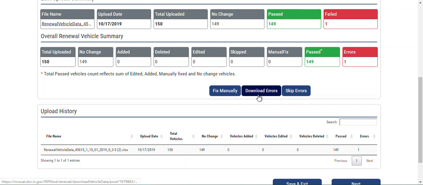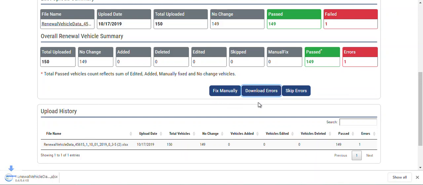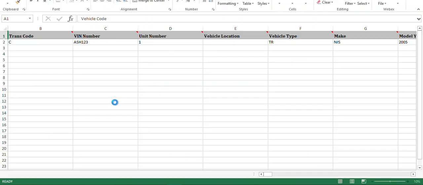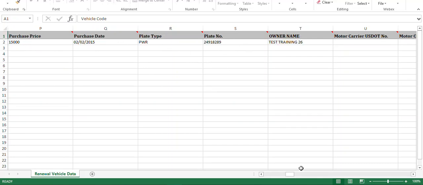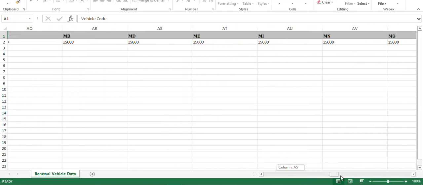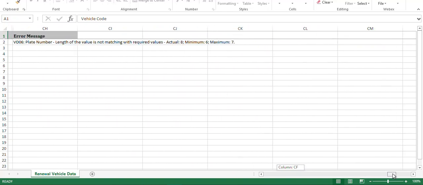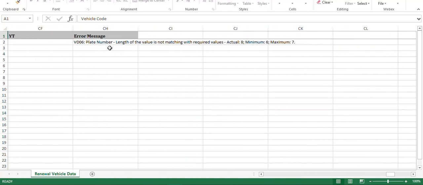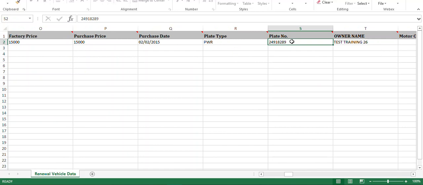In this example, I'm going to download the errors. Open the spreadsheet that downloads. In this spreadsheet, you will only see the errors that were made during the upload. Since I'm changing my errors, I'm going to leave the transcode at C. Please note, if you need to see a detailed error message, navigate to the last column of the spreadsheet. As you can see, the plate number is too long. I'm going to update the spreadsheet with the correct information and then save.